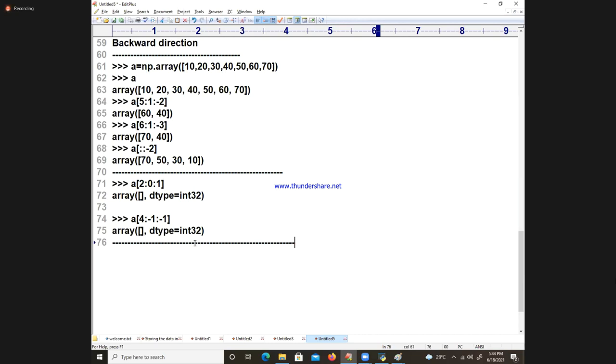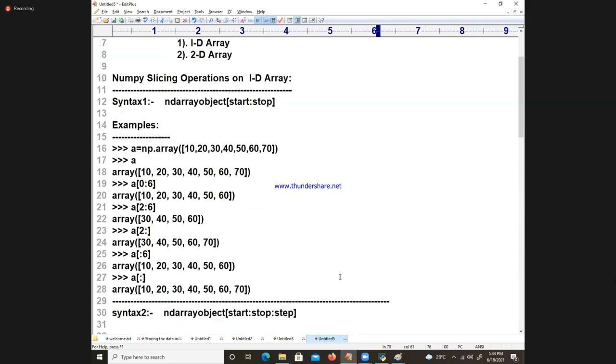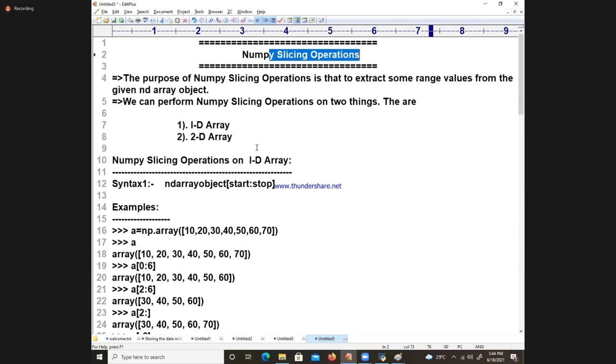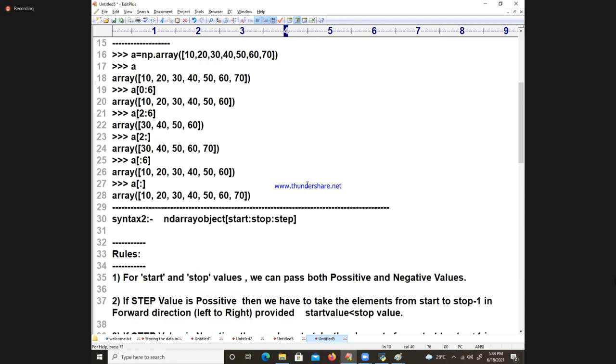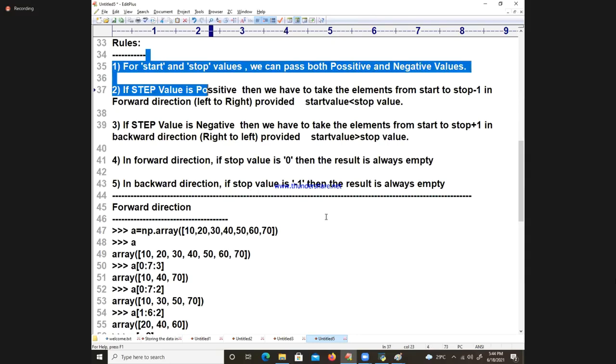Fine. So we got this. This is called slicing on what? Slicing operation on 1D, with these rules. The same rules will be continued.